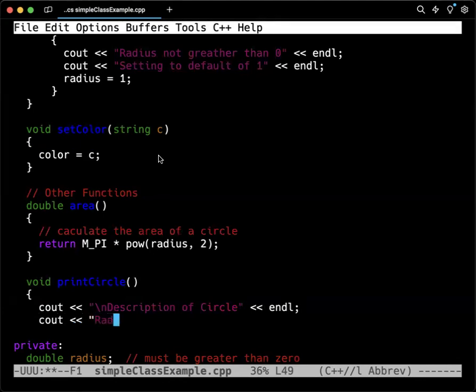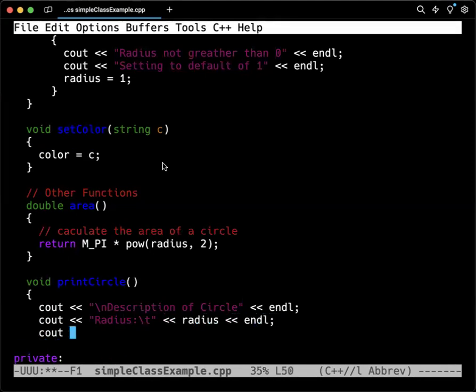Then I'm just going to put the basics here. Radius of the circle. Put a tab to make it look neat. And then the radius, and then endl. And then I'm going to do the color. Tab. Sometimes with tabs, if you have different labels, you have to go back and put more tabs for some than others.